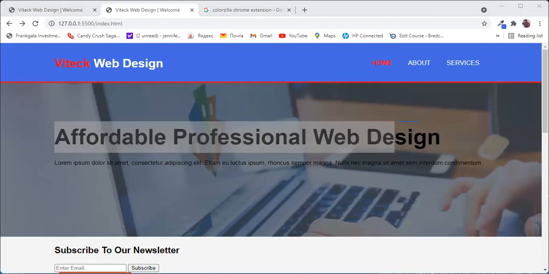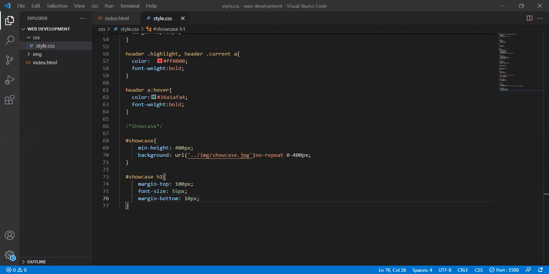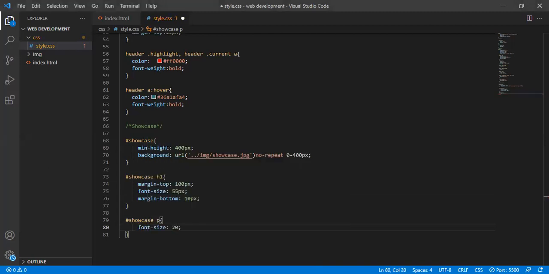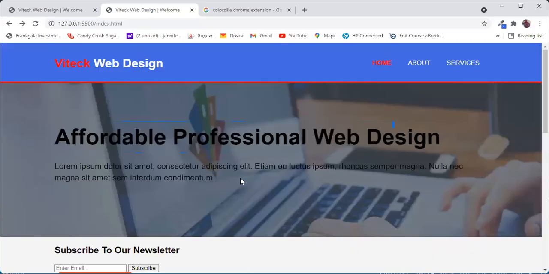Let's add some properties. Let's design the paragraph. So let's go ahead and design the paragraph. Let's paste that showcase, just add paragraph, and see. I think we need to increase the font size. Let's give the paragraph a font size of 20 pixels. Let's save this. Let's go back and see what we've done. Okay, this is a bit better.